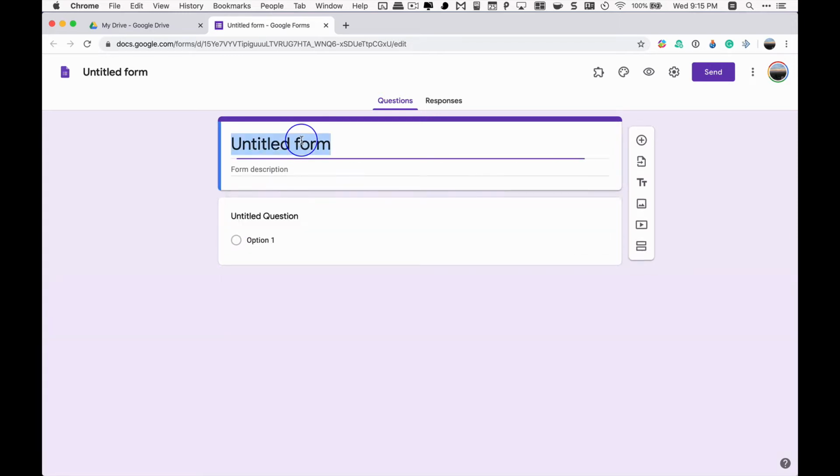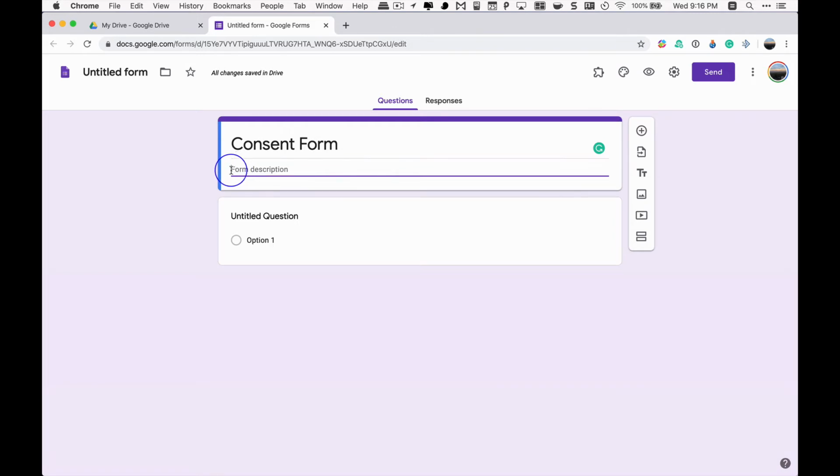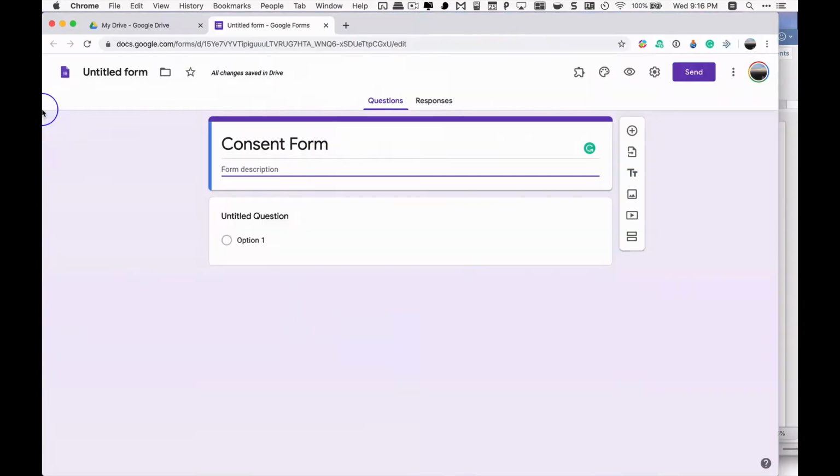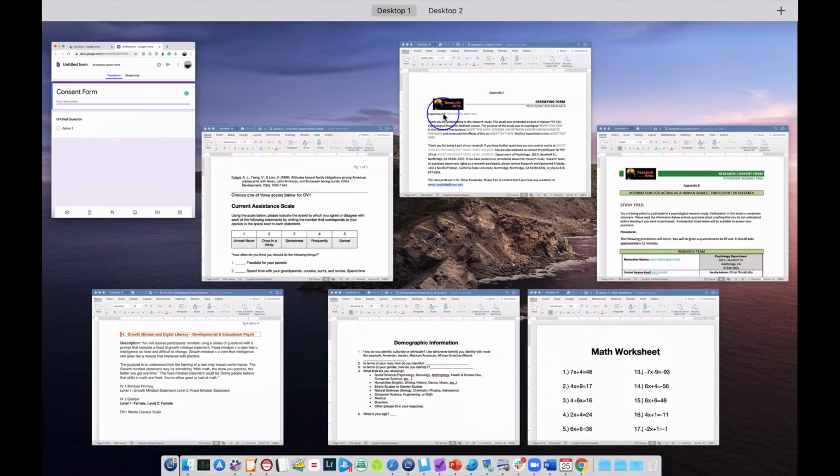We're going to make this first section the consent form. So you could title it what you want. You could title it the name of your study, but the main thing to remember is that this first section is your consent form. And in this section here where it says form description, you want to paste your consent form text.